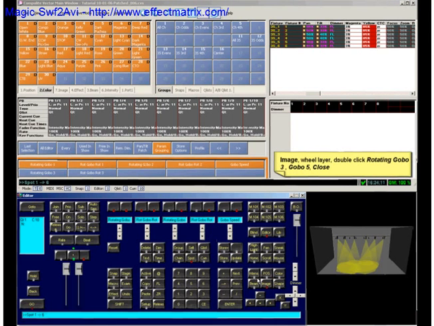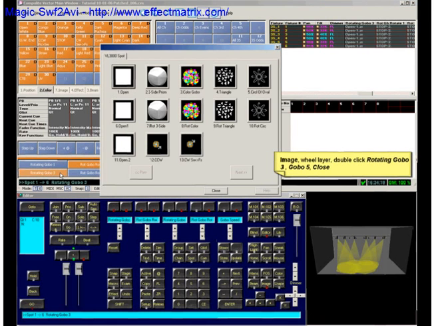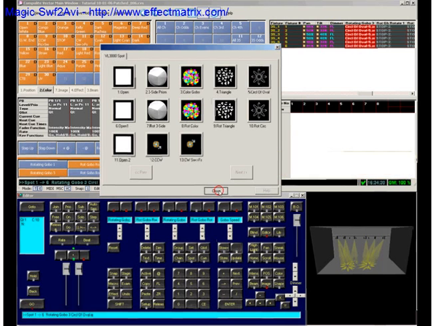Click Image to access the image bank parameters. Click the left key for the second wheel layer. Double-click Rotating Gobo 3, which opens the Gobo picker. Click Gobo 5, Circle of Ovals. Click Close.